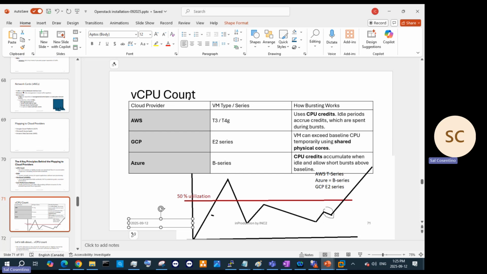How does bursting work in this instance? In AWS, it uses CPU credits. I mentioned that word before, CPU credits, and it accrues credits during idle periods, which are spent during those bursts, and again, bursts are peaks.